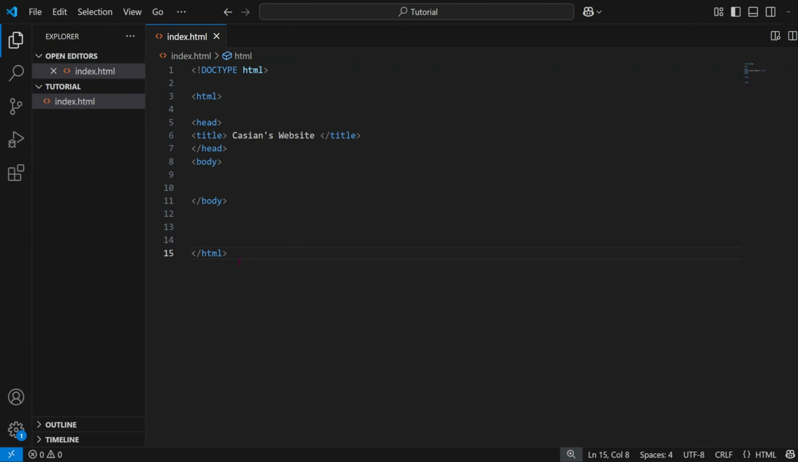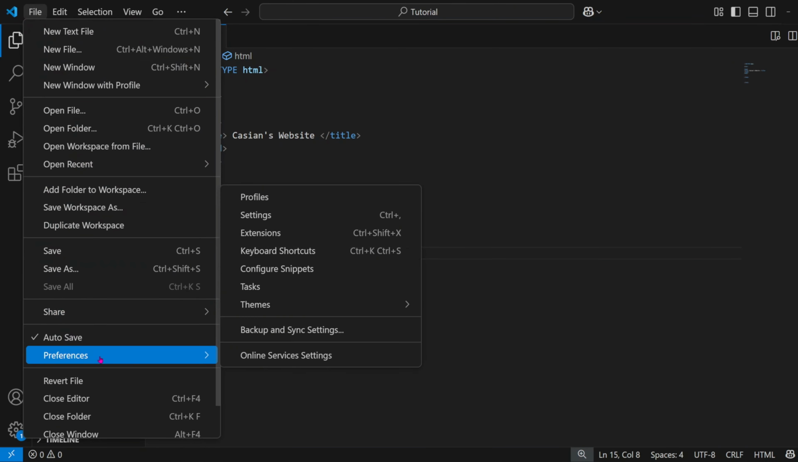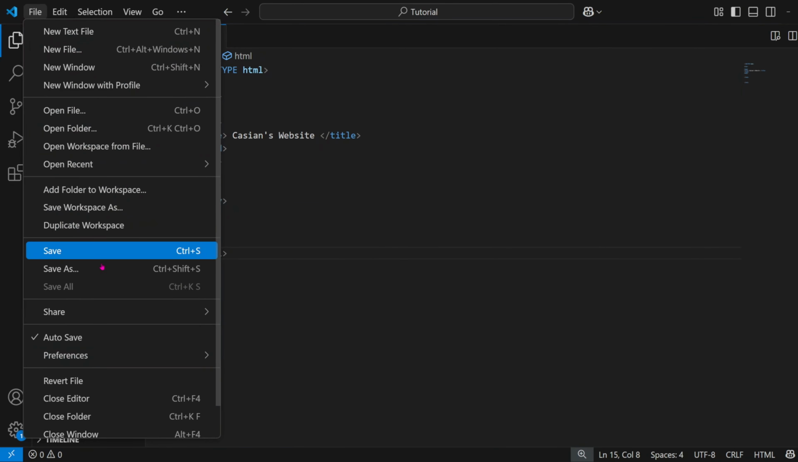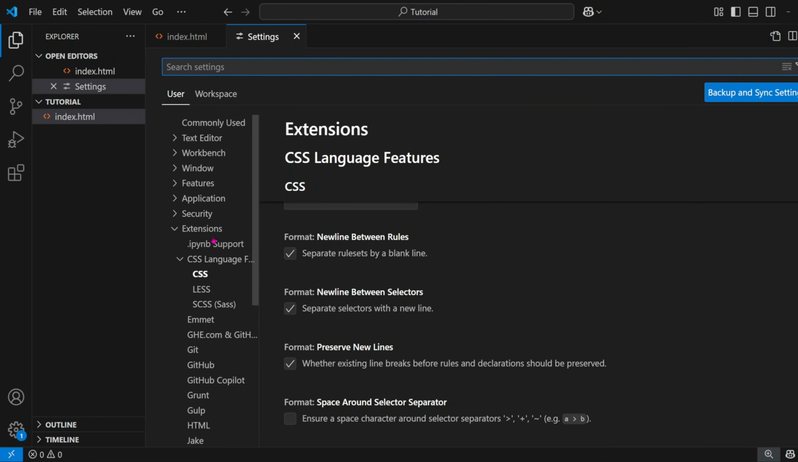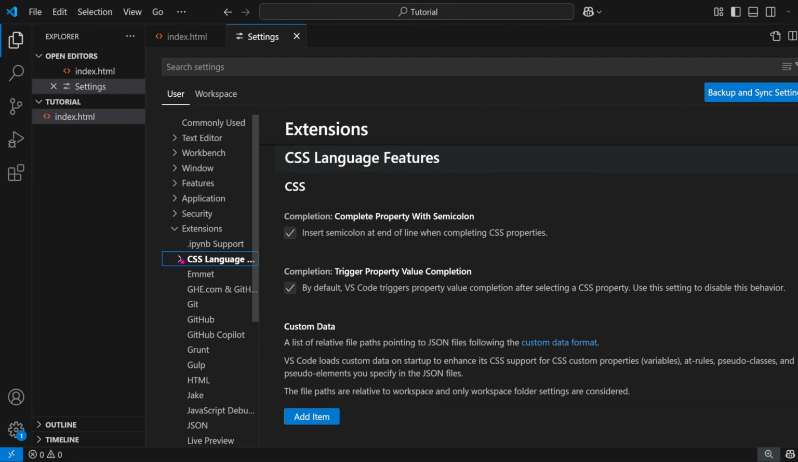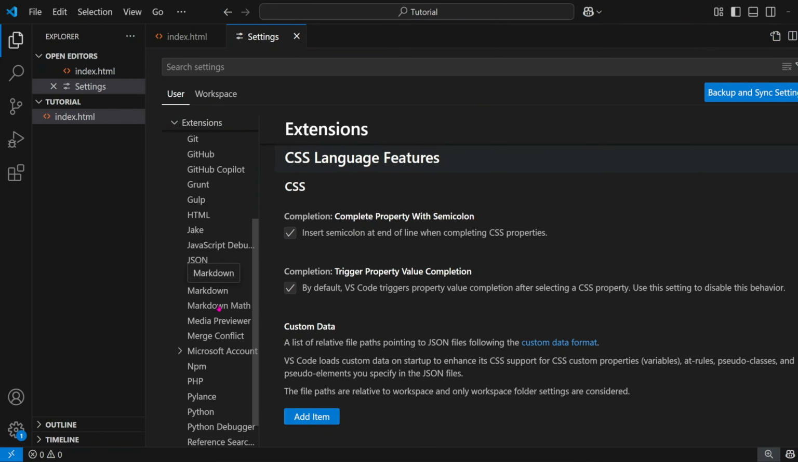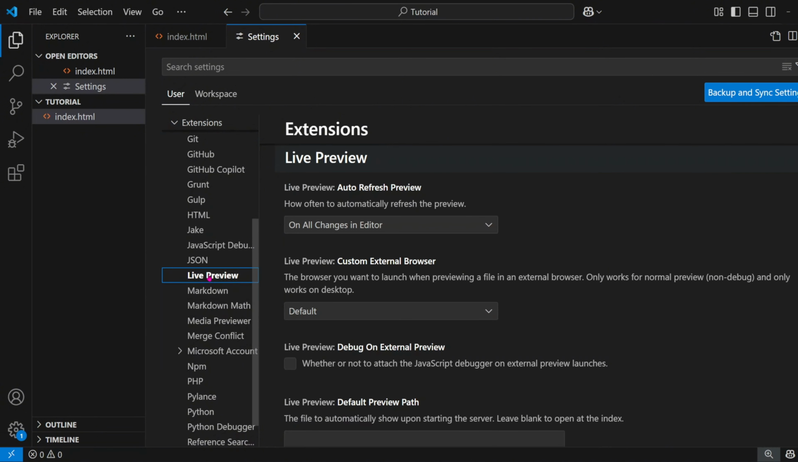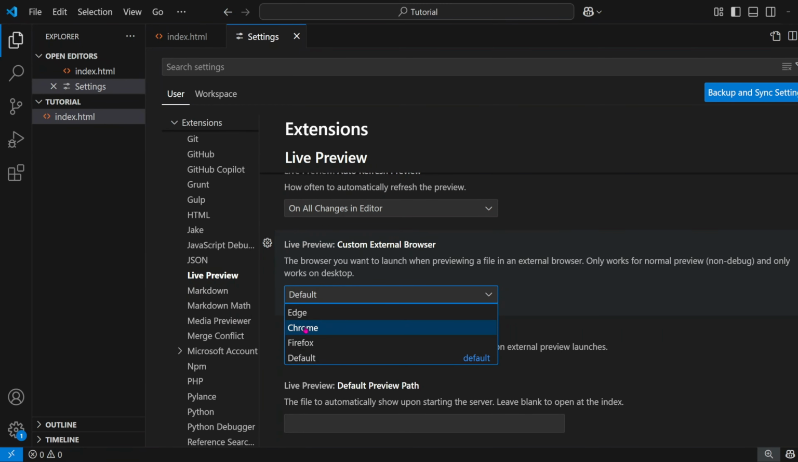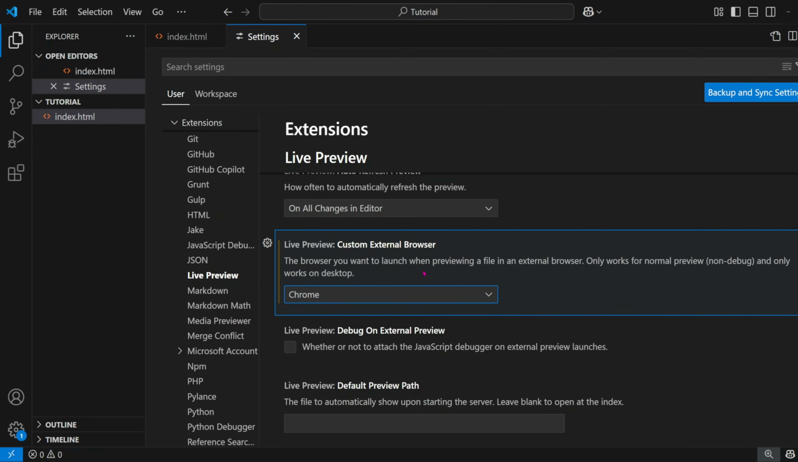Basically what we want to do is first make our preference of the web browser that we're going to go into, whichever one you want. So let's go into file, preferences, settings, then we'll go down to extensions, and then in extensions find Live Preview. Here in Live Preview, you'll find whichever browser you want to use. I'm gonna put Chrome as mine because that's just what I prefer.